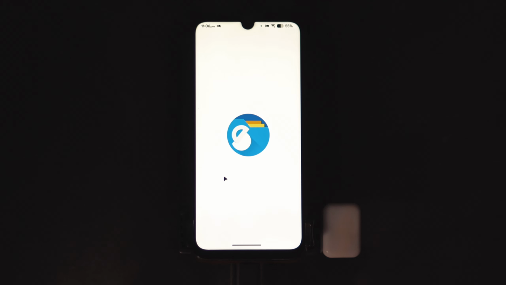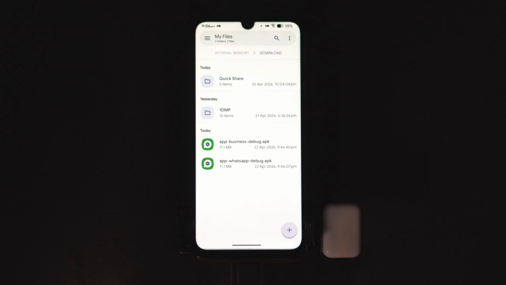Alright, let's get started. As you can see here on my screen, I have opened up my file manager and navigated to my downloads folder. Right here is the WaEnhancer APK file that we will be using today. You can find the download link for this exact file right down in the video description below.